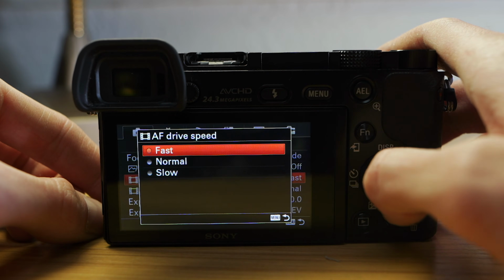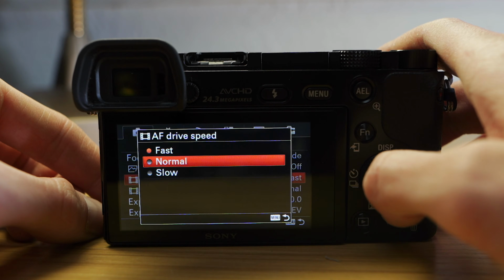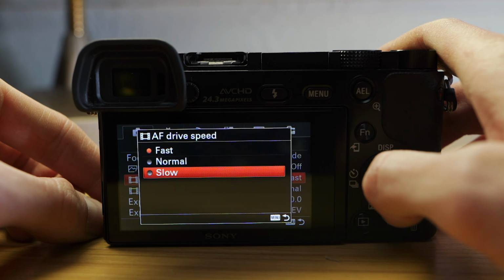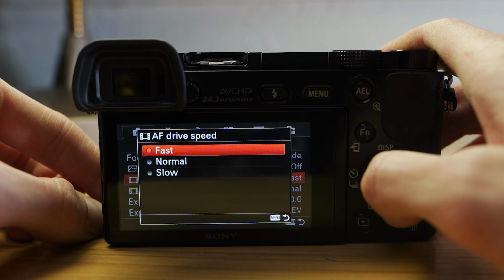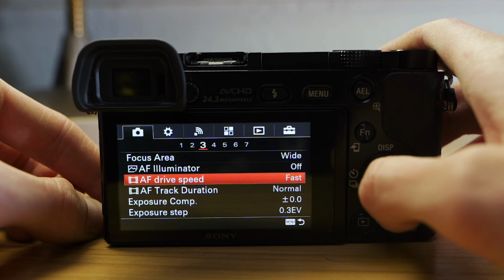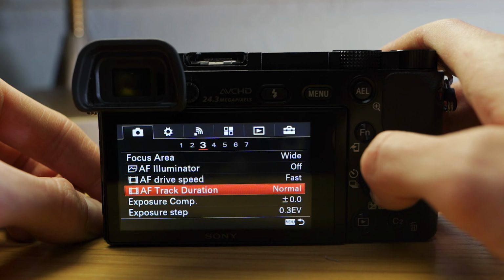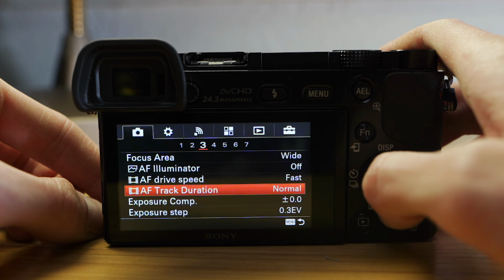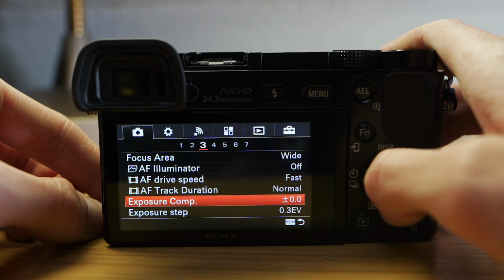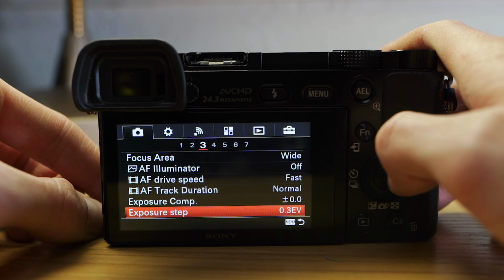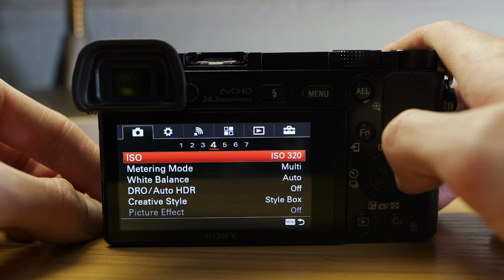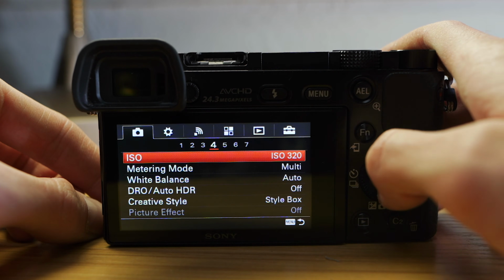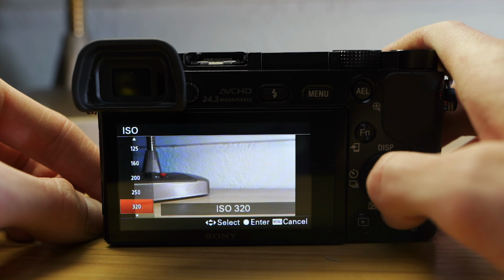All this stuff, autofocus illuminator, that's for photos. Autofocus drive speed. So I keep this at fast. This is basically how fast the motors move in the lens to pretty much find focus. So fast, it'll just really be snappy when it's trying to focus. And then track duration, I keep that in normal because that's basically how fast it's expecting stuff to move. So I just keep that at normal. If you're shooting like fast-moving subjects, put it at high.